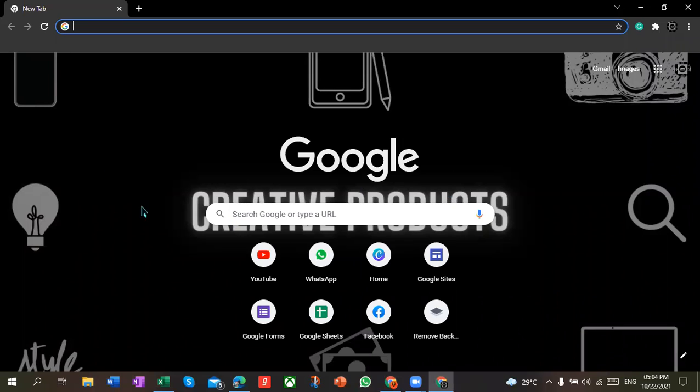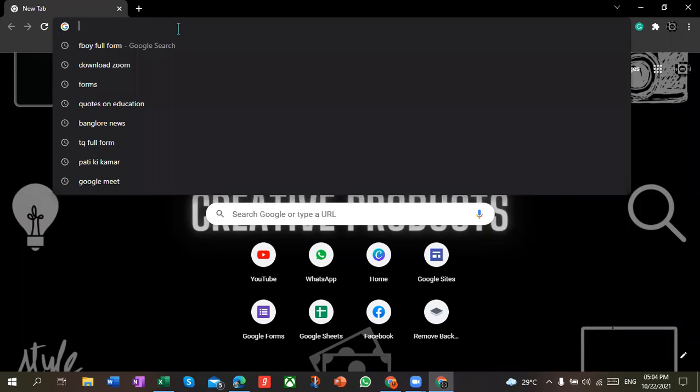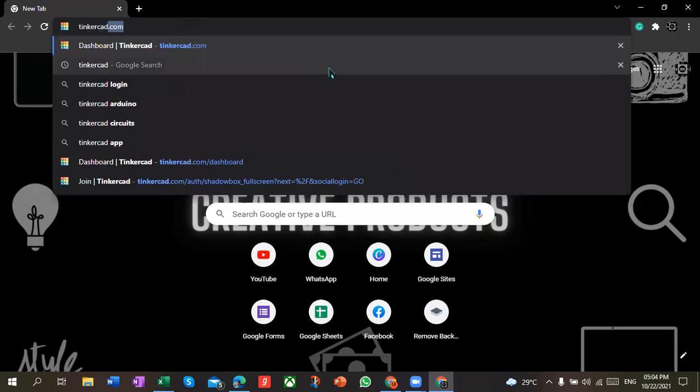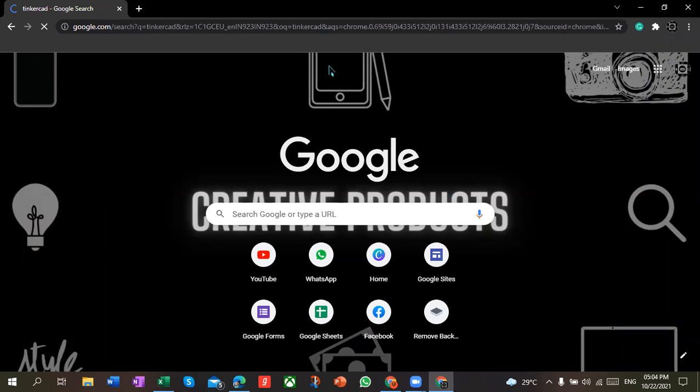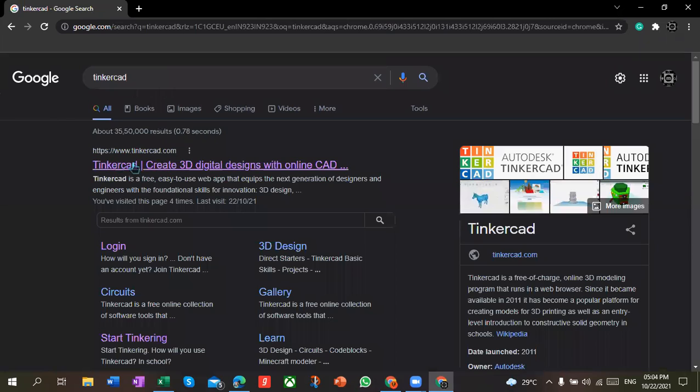So can you all see my screen? Yes. So first you open Chrome and then you write Tinkercad. And then after that, press the first link, which is www.tinkercad.com. So yes, you click it.